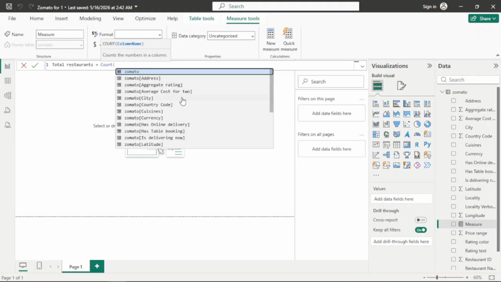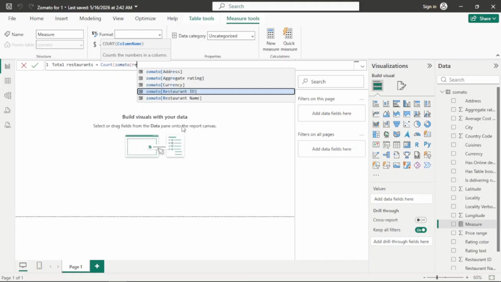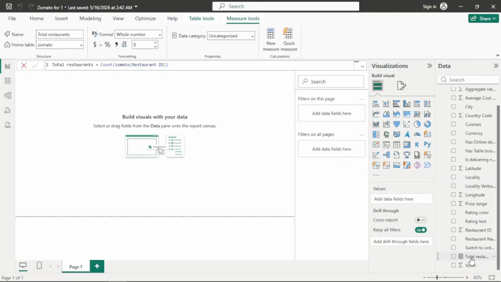So let's see what we have. Zomato. Let's give a third bracket. Here you go. So Zomato restaurant ID, that will show us all of the restaurant IDs that there are. So if I count the total amount of it, I'll get the total restaurants there. And just click on it and done. Here you can see there's a measure for the total restaurants.